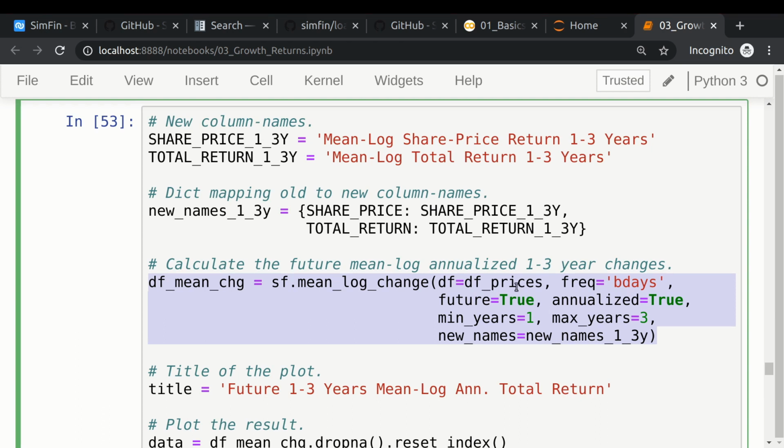So we have the data frame that we're interested in, the frequency of that data frame, which is business days or trading days. We are interested in future stock returns. We want them to be annualized, and the minimum period is 1 year and the maximum is 3 years. So that's all you need to call in order to calculate the mean log stock returns for all 1 to 3 year periods. This is an incredibly useful function.